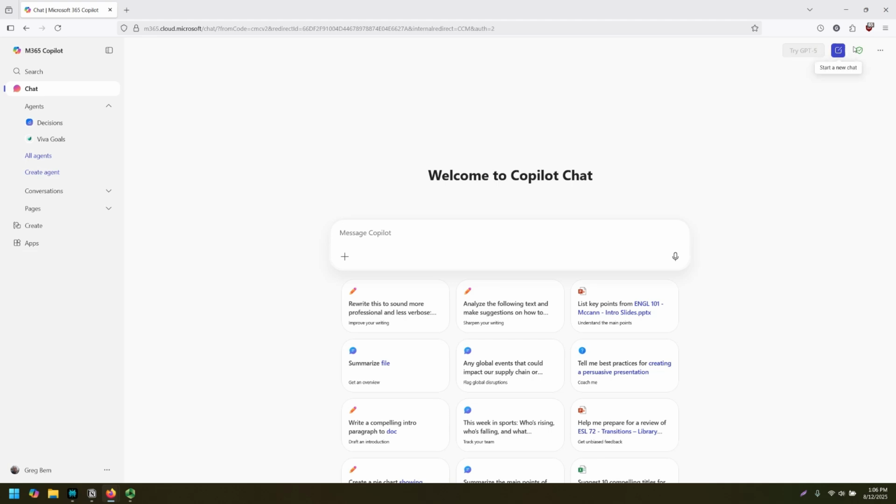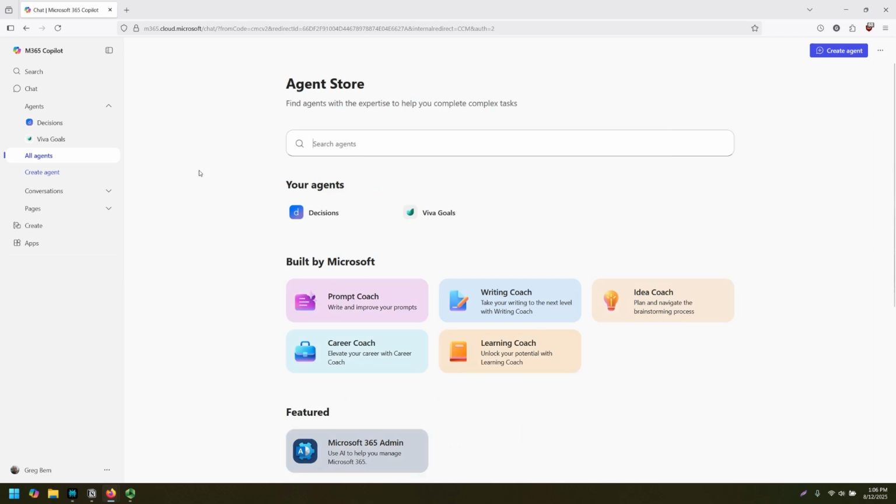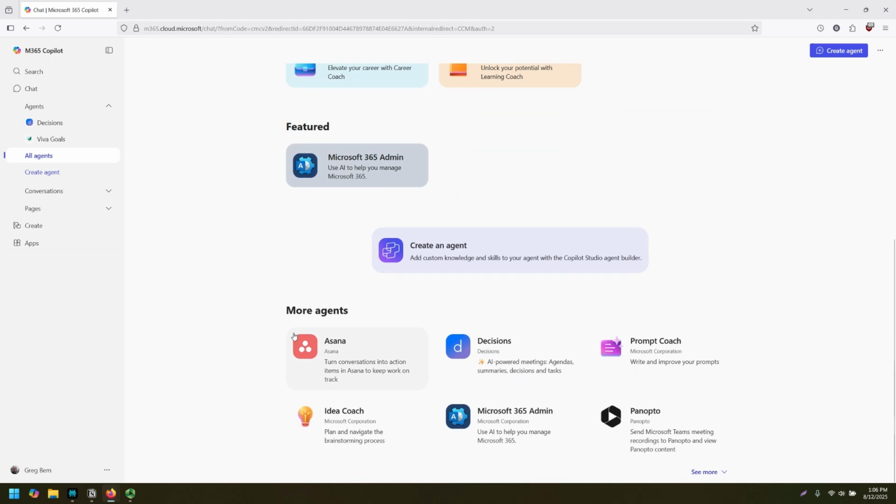I can start a new chat. I can see my data protection. I can look at a variety of settings and information. And then on the left-hand side of the screen, I have the ability to search my chats. I can create a chat with an agent. So I'm wondering if agents are similar to GPTs. Yeah, I guess they are. They're customized versions, it seems like, that you can create on your own as well.